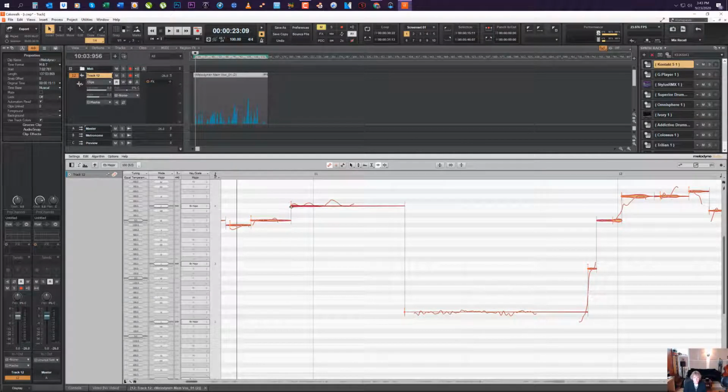Time handle tool, never used that. I guess that's these things. I don't know about that. I'll have to show you that another time. That's just a separator tool.